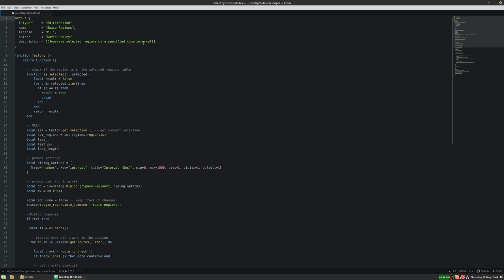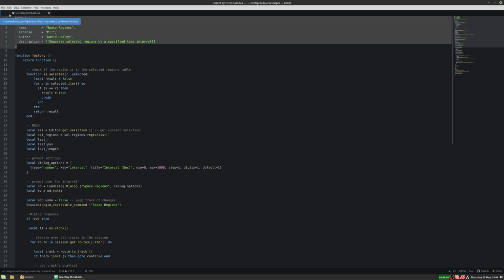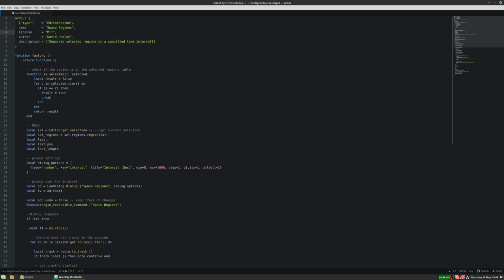Okay, so this is an Ardour script, and this is going to be an editor action script. It has this little header at the top of every Ardour script, and you have to tell it the type of script, editor action. You have to give it a name. I call it select by threshold. I'll stick with that name for now, but I don't know if that's the one I'll keep. License MIT. Author, that's me. Description of what it does: selects regions below the given time threshold.